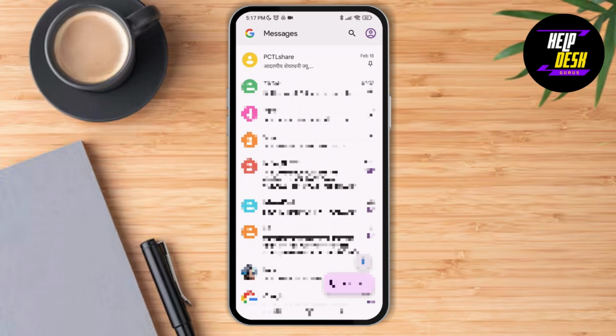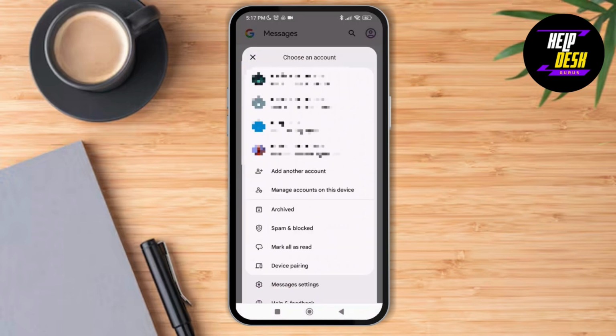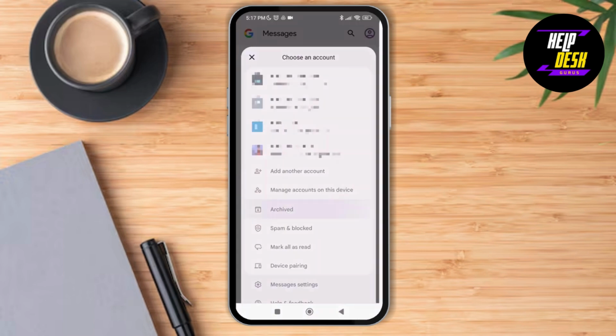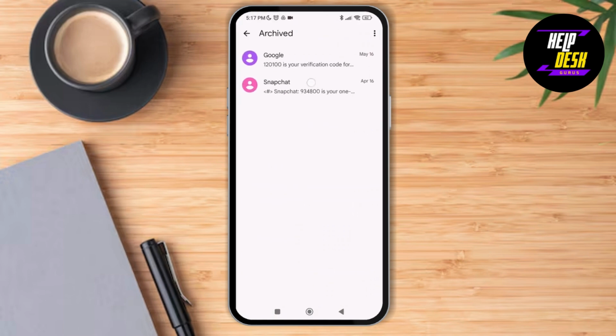Now, in order to find this archived text message, what you need to do is just tap on your profile at the top right corner of the screen, and then tap on the archived option at the bottom of the screen. So here you'll be able to see your archived text message on Android.